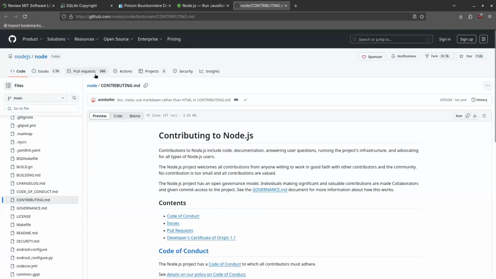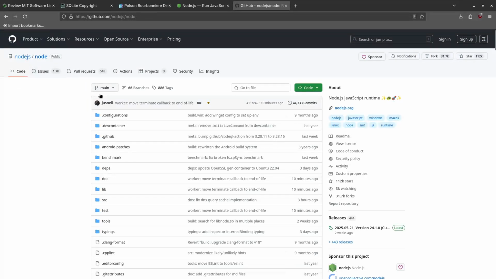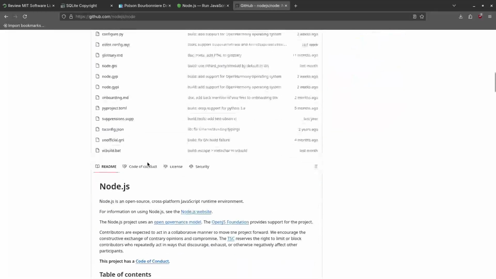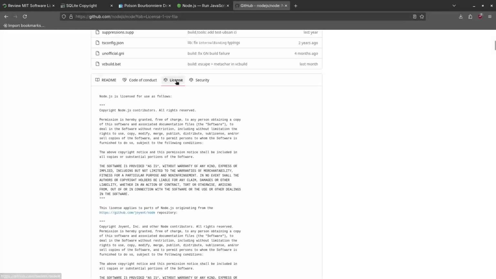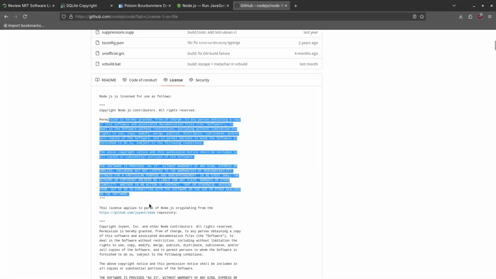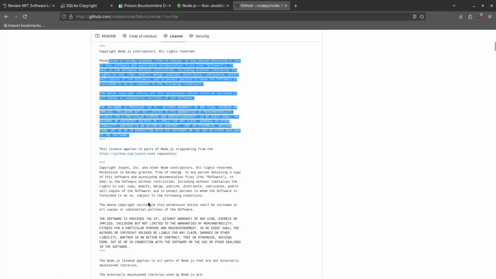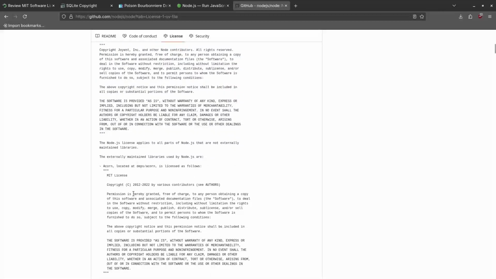And in the GitHub page here, it says contributing. I want to go to where the code is. And normally you should see a license. So you see here, it says Node.js is licensed for use as follows, copyright, permission, free of charge, as is. This license applies to parts of Node.js originating from the joint node file. So the joint node file also has this license. And yeah, see, here we go.